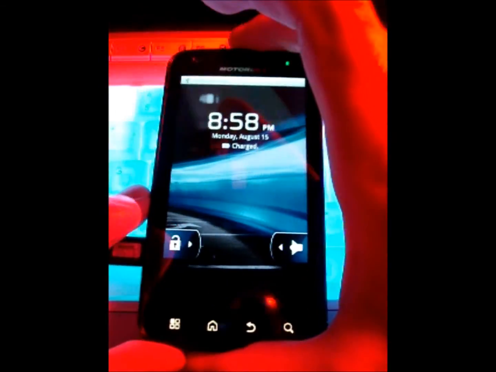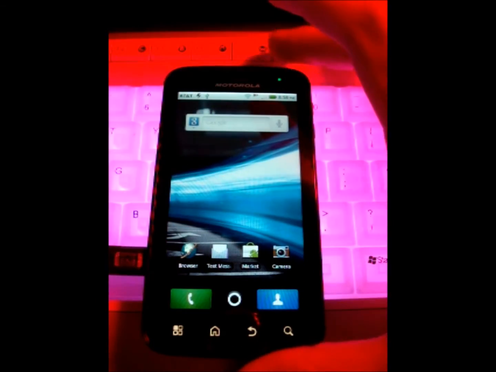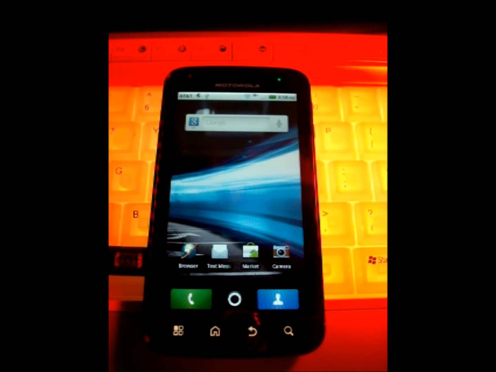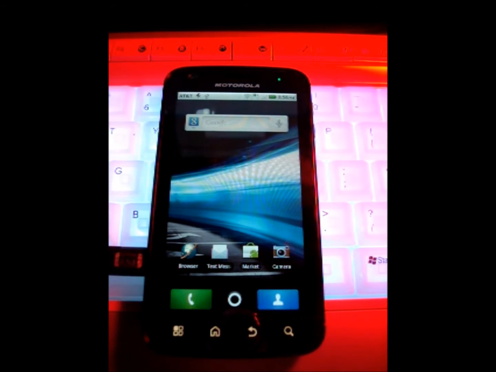Or actually, I need to upload the particular customized ROM that I want to use. And I'm going to upload Alien version 3. It is supposed to be a very good operating system, so we're going to go ahead and check it out.